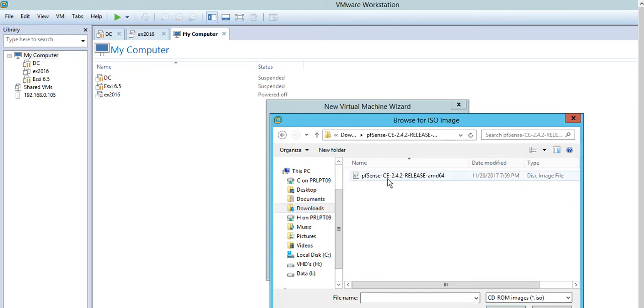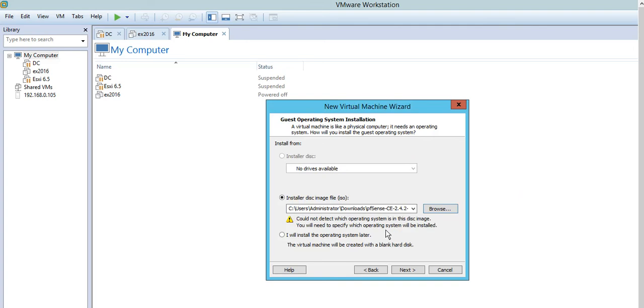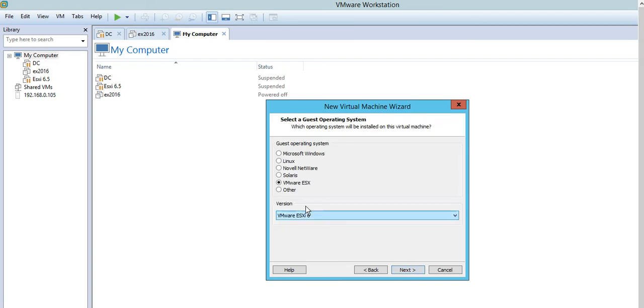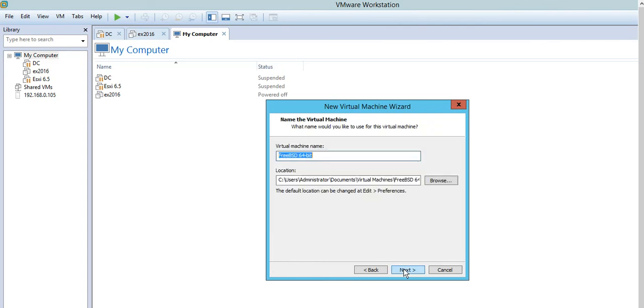Okay, so do I already have this? Okay, I already have this. So it's not able to identify the operating system. It's fine. Next. It is other. It's basically a FreeBSD 64-bit. Let's select this one. Specify the location.